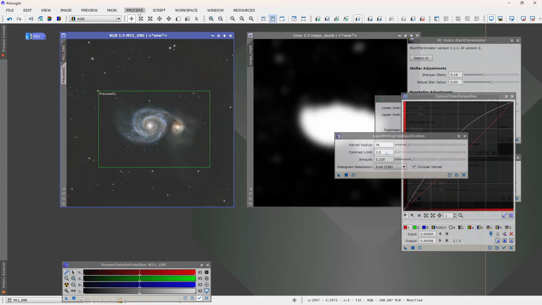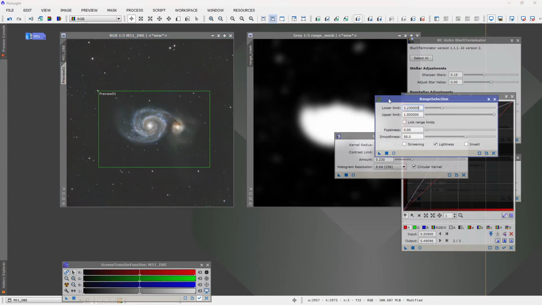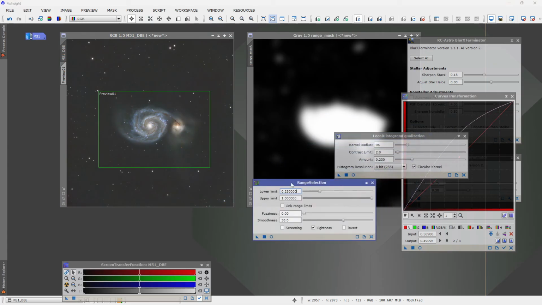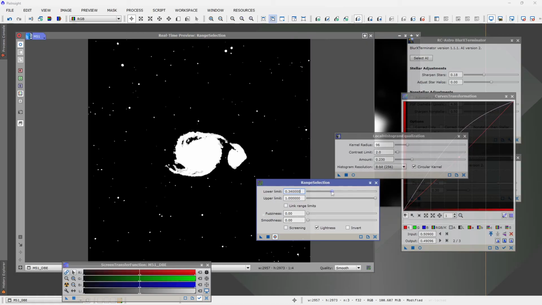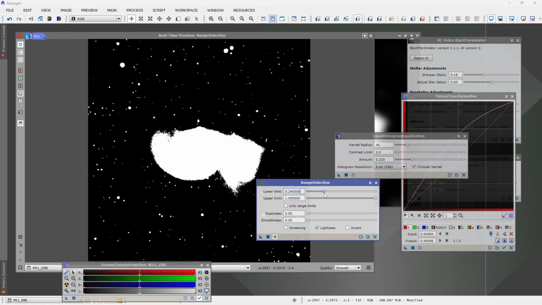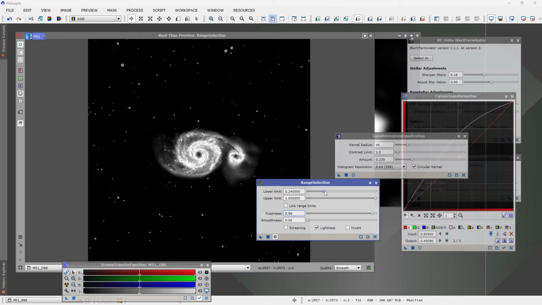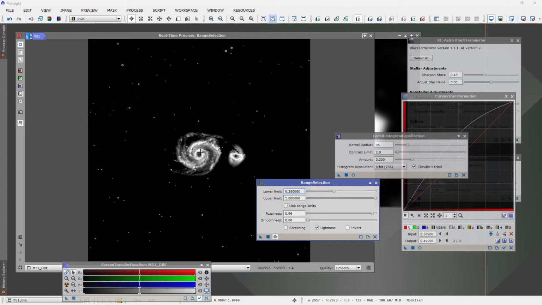I'm going to go ahead and open up my range tool again. Here it is. It's already out. I'm going to reset it. And instead of doing the smoothness this time, I'm going to do fuzziness. And what I want to focus on is just the core. Basically, I want the details to be sharp right around here. So I'm going to increase my lower limit.